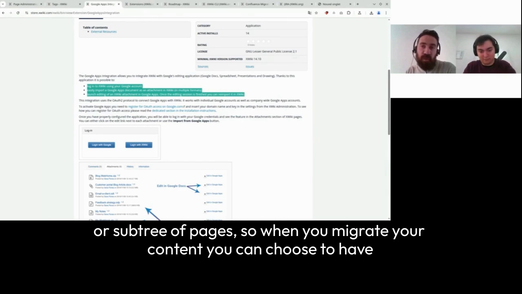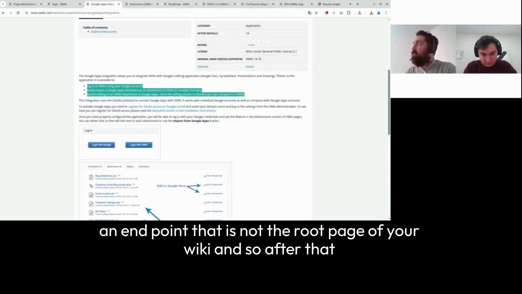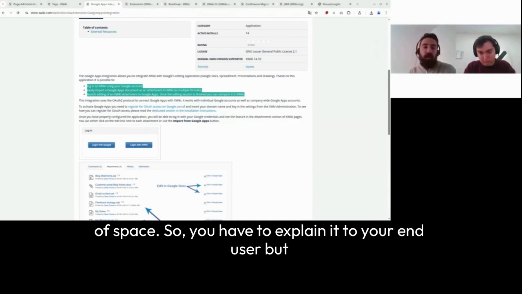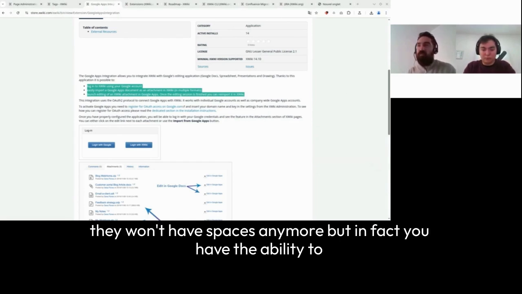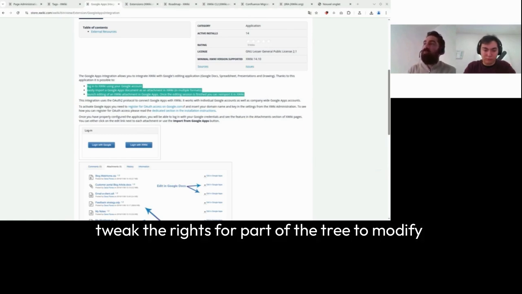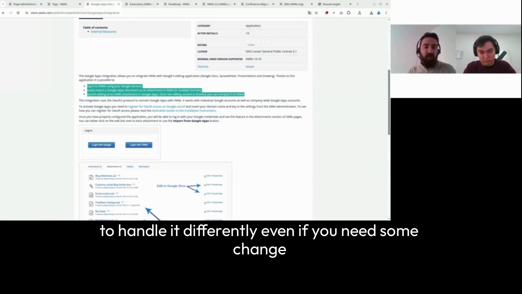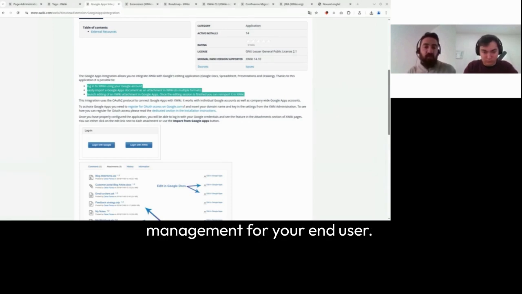So when you migrate your content, you can choose to have an endpoint that is not the root page of your wiki, and after that you'll have a home page that is dedicated to this old concept of space. You'll have to explain to your end users that they won't have spaces anymore, but in fact you'll have the ability to tweak the rights for a subpart of a tree, or to modify the homepage for this specific subwiki, for example. So you have ways to handle it differently, even if you need some change management for your end users.